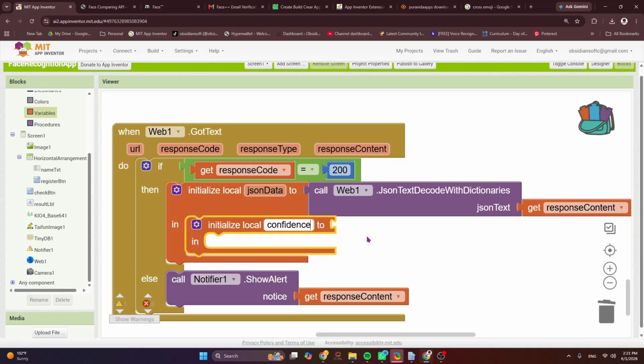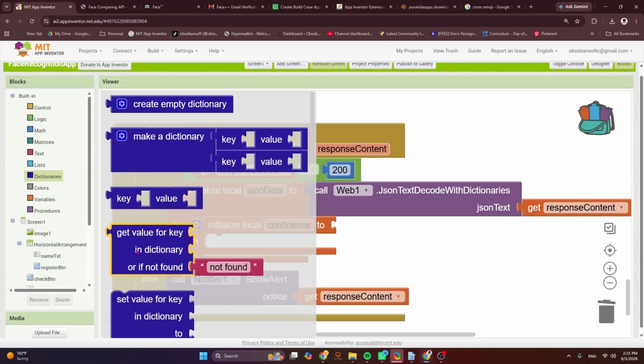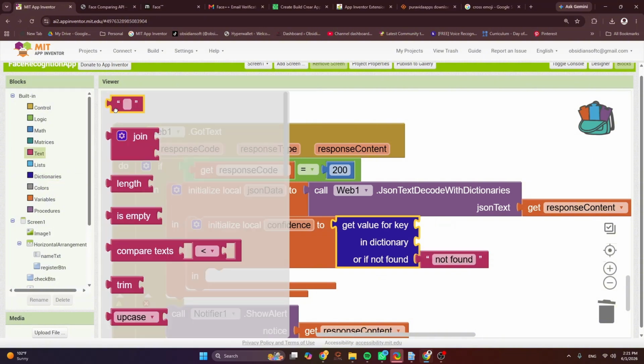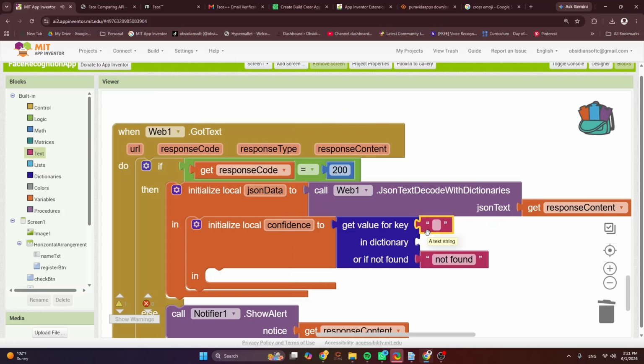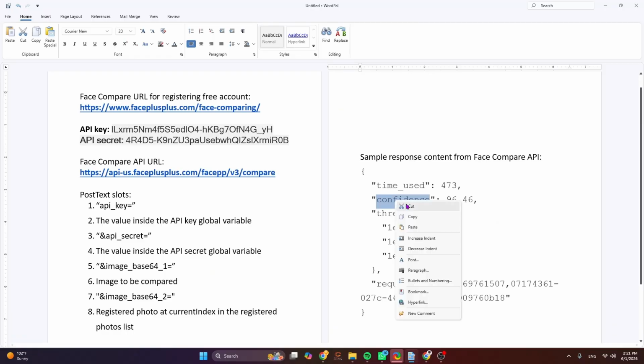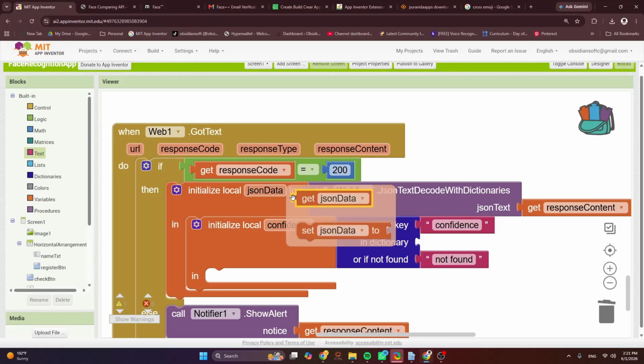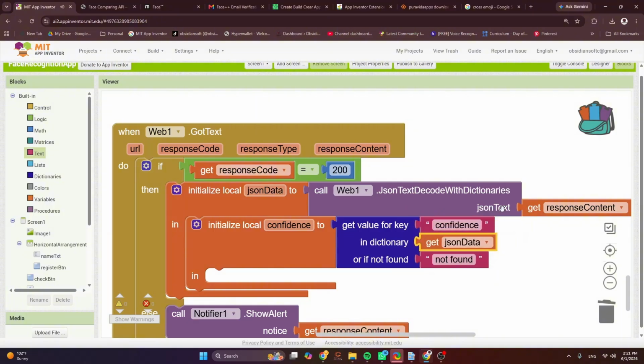Okay, and how can we get that? From dictionaries, get the get value for key block. Okay, and the key, now this is important, the spellings are very, very important in JSON. So just to be on the safe side, I'm just going to copy it and paste it here. Okay, and the dictionary is the JSON data, the decoded response content, and the value if not found, because we are expecting a numeric value, so I'm going to make it 0. Okay, so if not found, then 0.